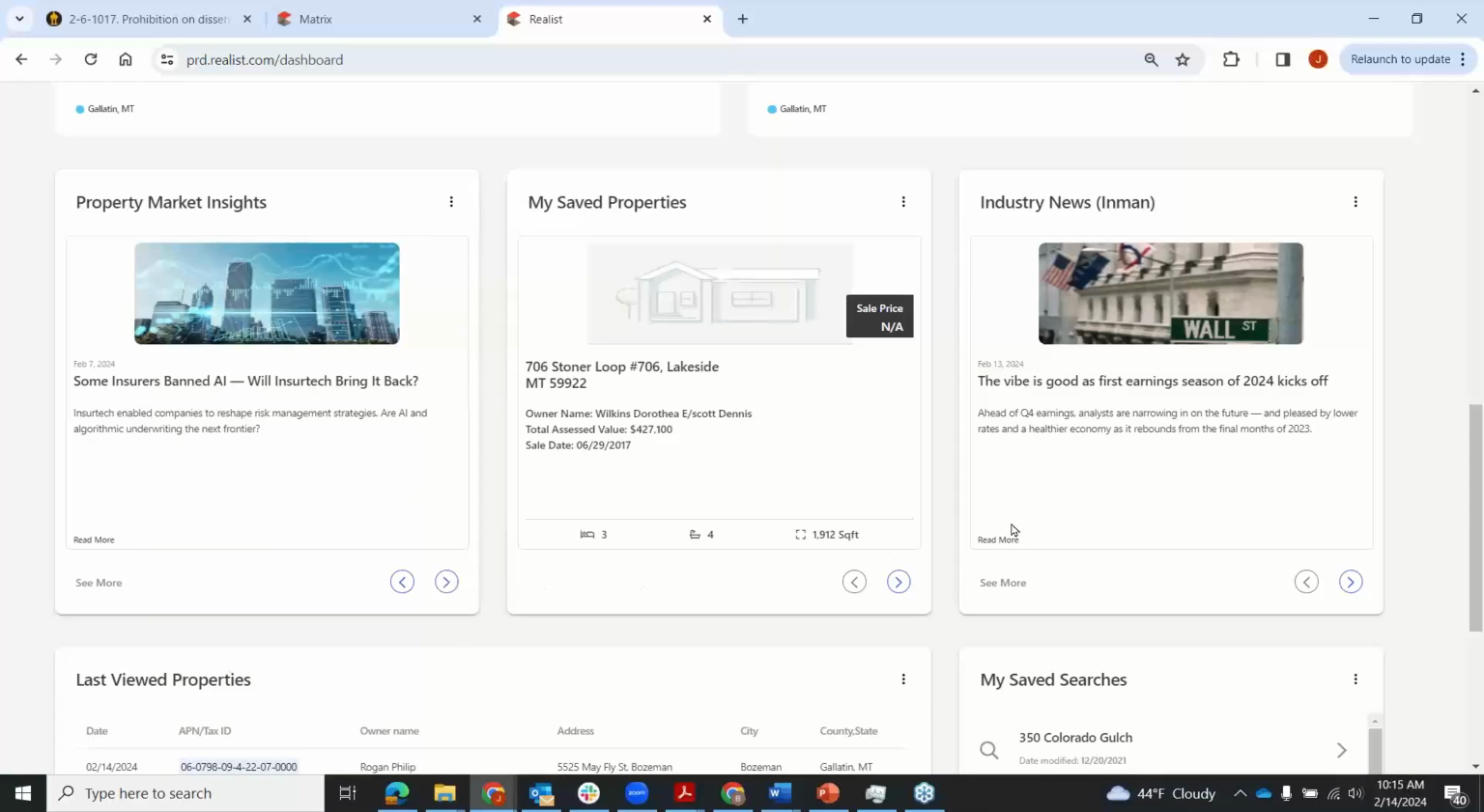Continuing in with that industry news, we've also got links out to Inman. Now, this doesn't necessarily guarantee you a subscription to Inman. We are going to be adding more news sources here in the industry news section, so you'll have more than just Inman, but of course, if you have a subscription, you'll be able to get to those articles. But we've got a few of those in here, and you can scroll through those as well.